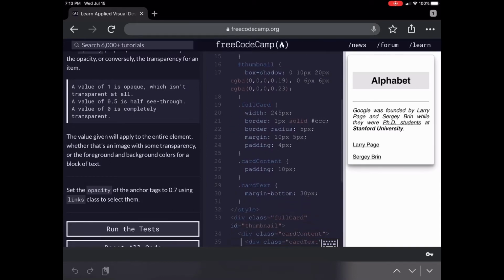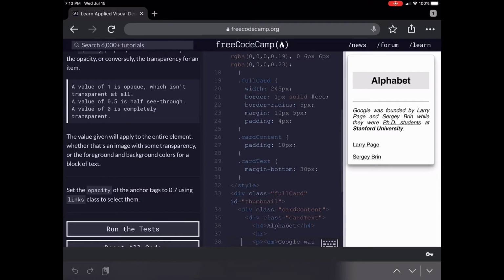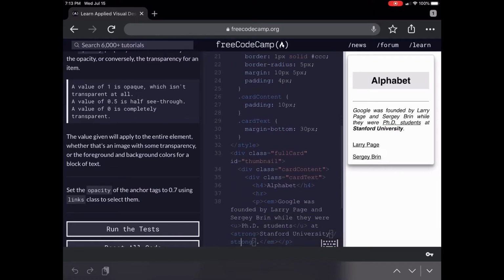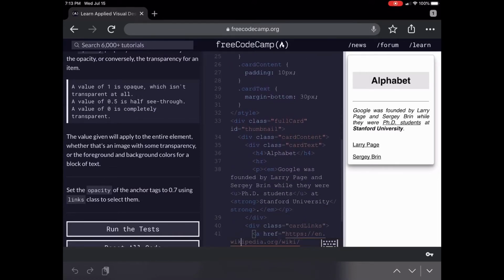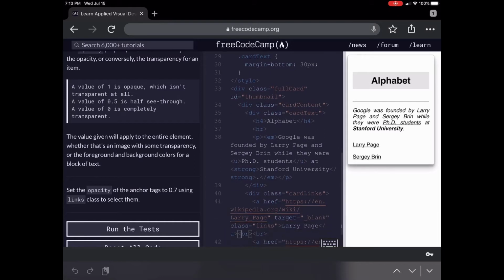So I scrolled down to the bottom until I found the links class. It took me a moment. And then of course I had a little bit of spelling issues, which is normal for me.